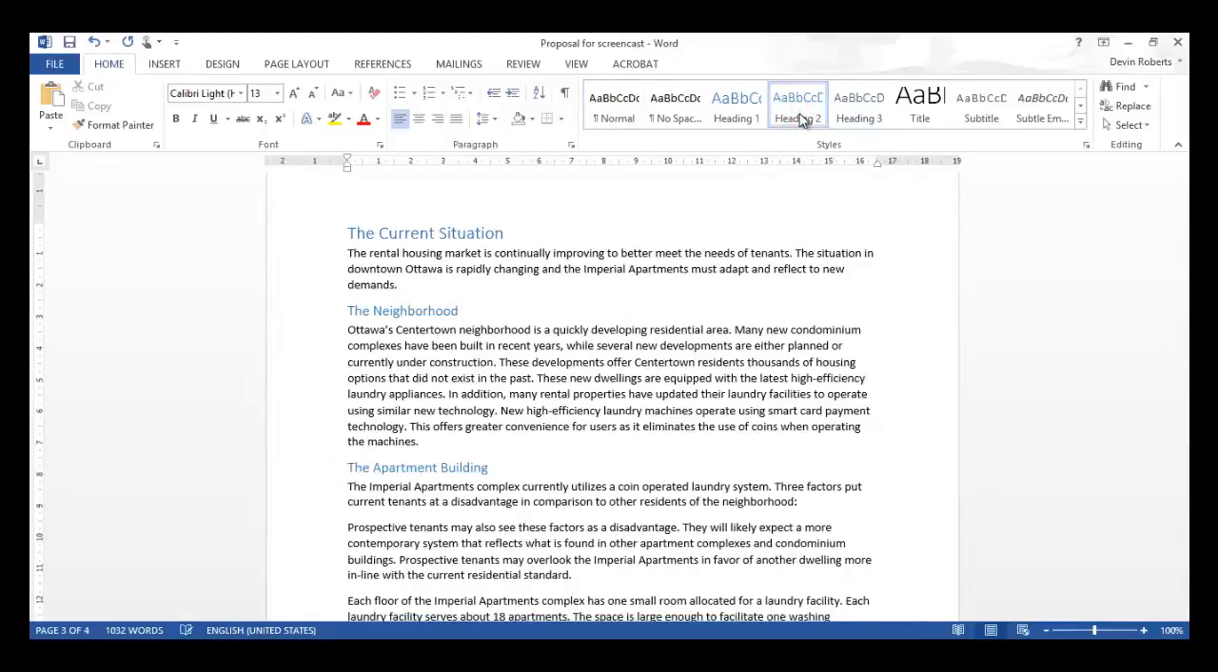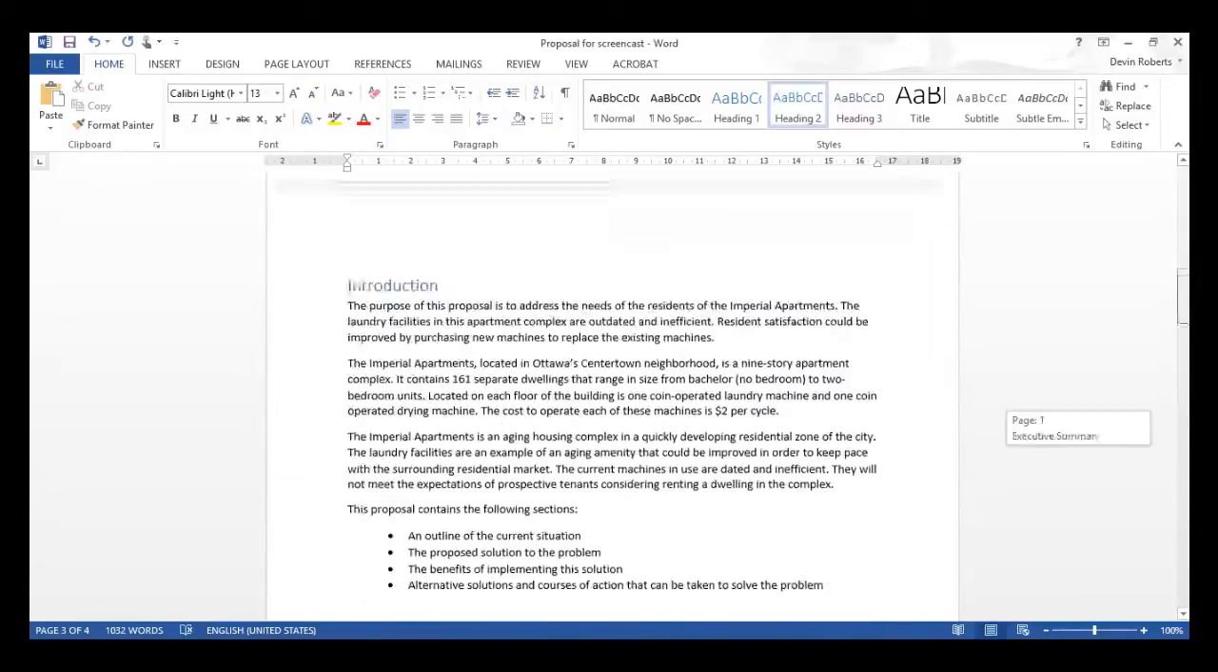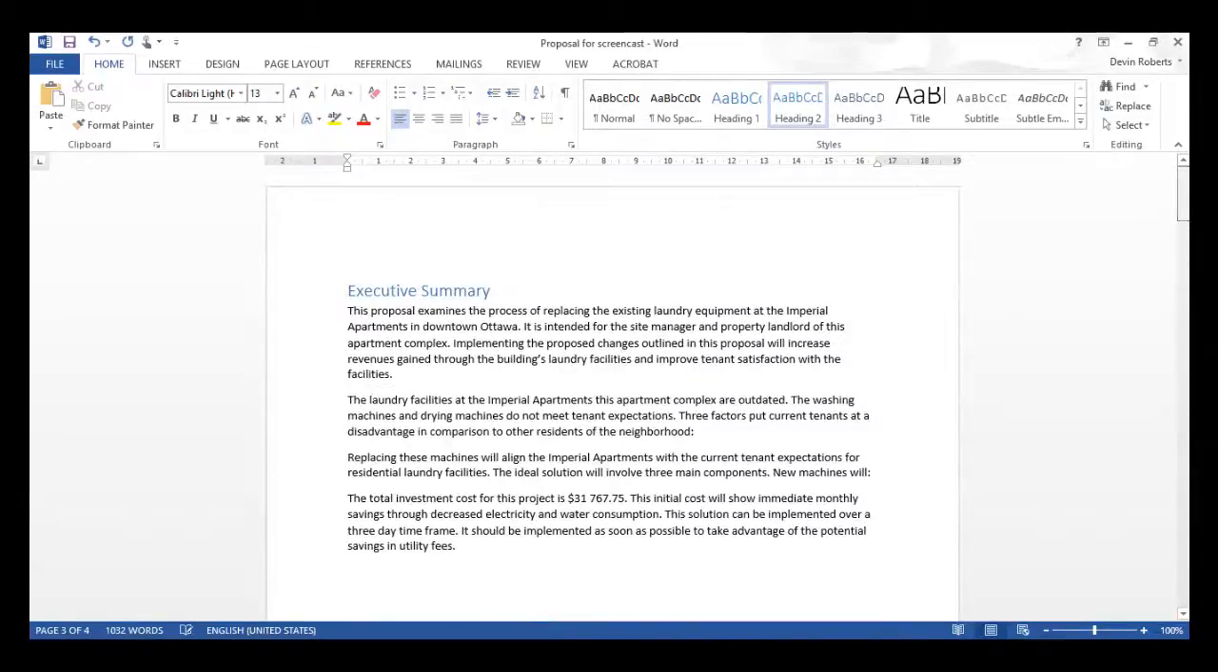Now that we have assigned all of the heading styles, we can create our table of contents. To do this, return to the top of the document. Next, click where you would like the table of contents to be inserted. In our case, we want it to go on a separate page right before the Executive Summary. So, click to the left of the Executive Summary heading.